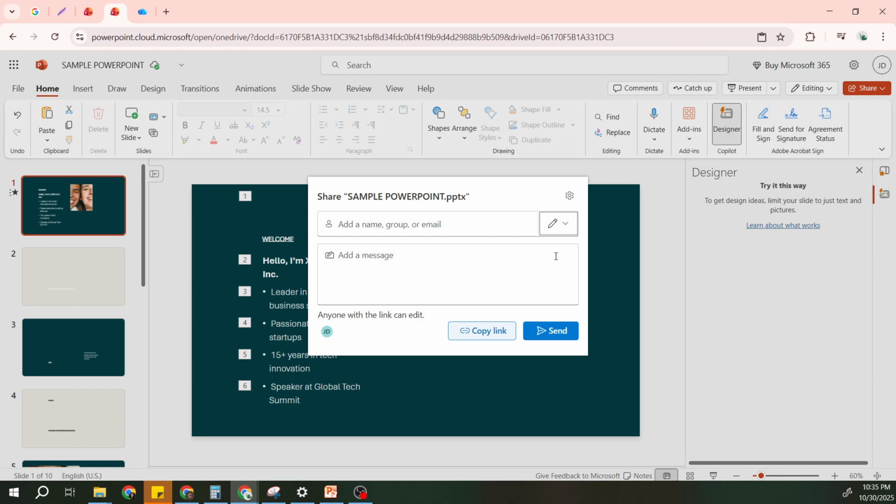Plus, consider adding a personalized message in the provided message box. This can be a great way to explain what you expect each collaborator to focus on or simply to add a friendly touch. Finally, when everything is in place, click Send.